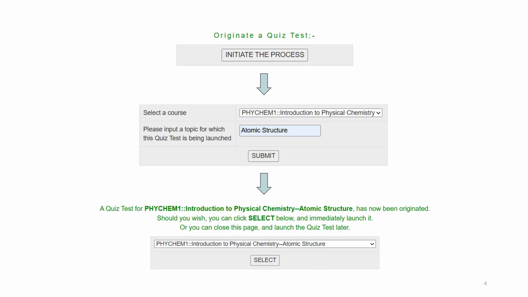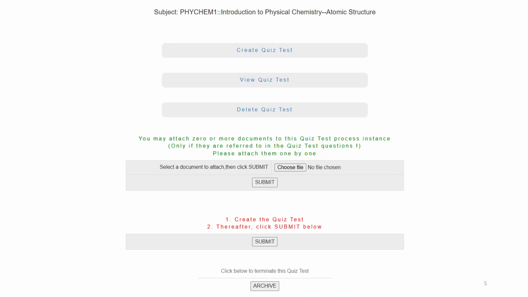You will now be asked to input the topic of the course for which this quiz test is being created and launched. Accordingly, input the topic. Notice that in the present example, the topic that has been input is atomic structure. Now, click Submit. Finally, click Select. You will now see the quiz test process instance, as shown in the slide.